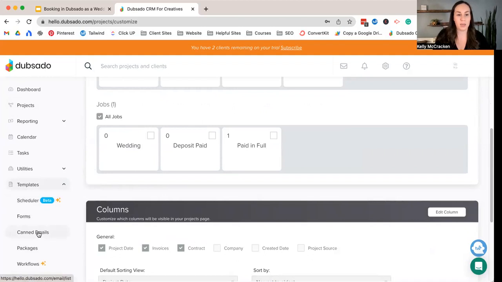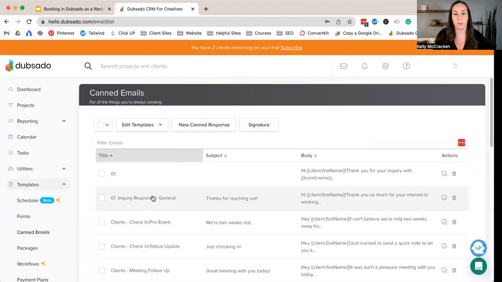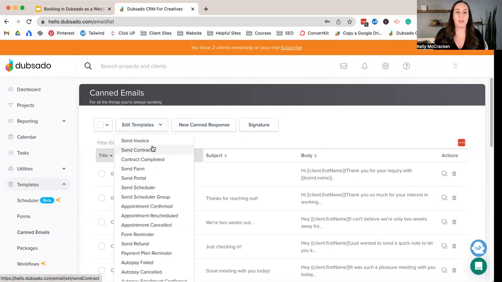Okay, and so the last thing we're going to talk about are the emails before we start putting things together. Two things I want to point out to you. Up here at the top, there's this edit templates button. When I first started learning Dubsado, I always forgot about these templates up here, and I would be confused about where this email was coming from. So the one I want to show you today is the send form.